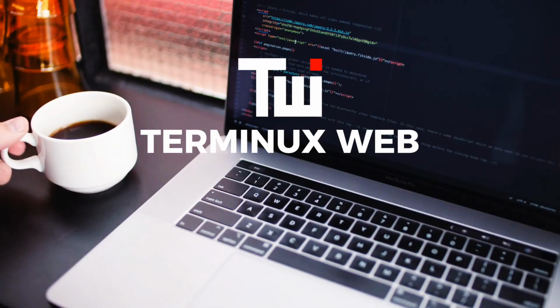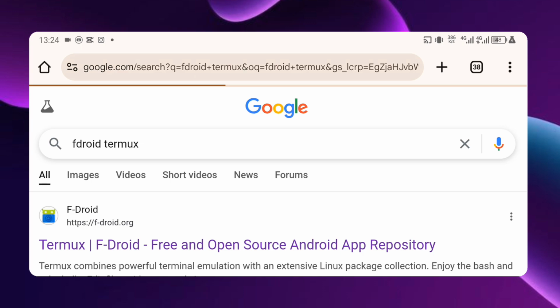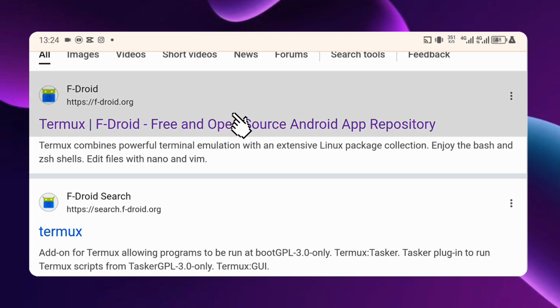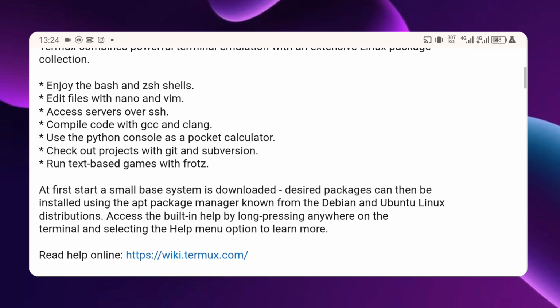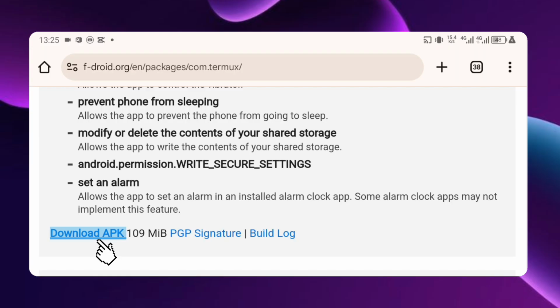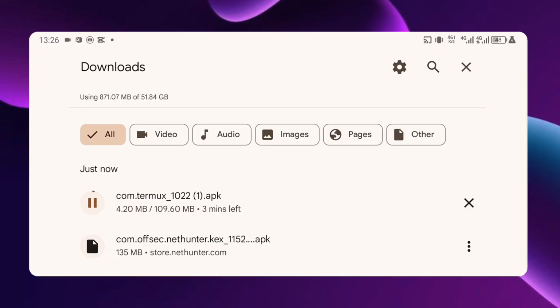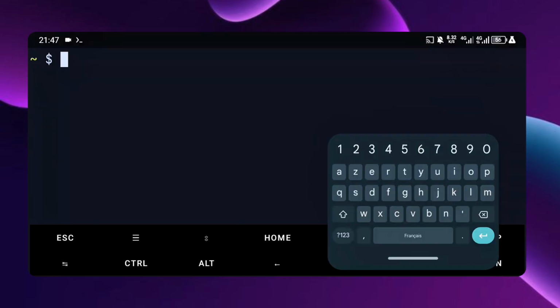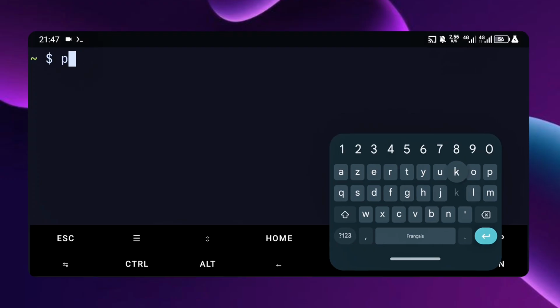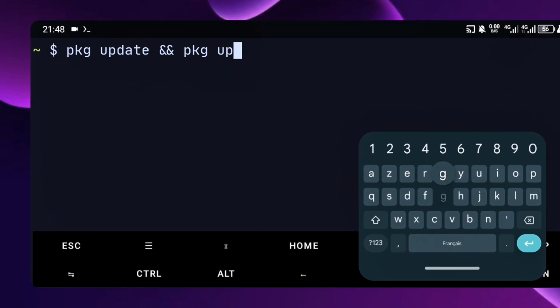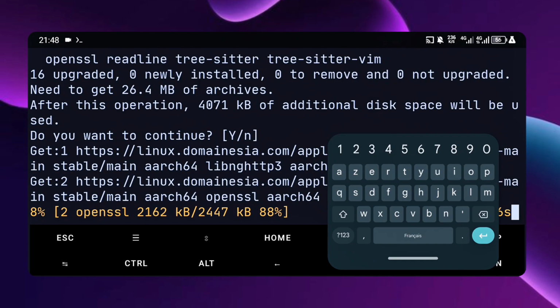If you're ready, let's go. First, install Termux from the official F-Droid website, and install the app like any regular application. Once done, open Termux. Type pkg update and pkg upgrade to update everything.